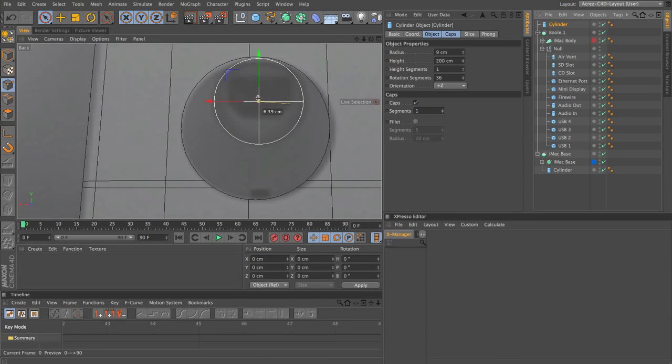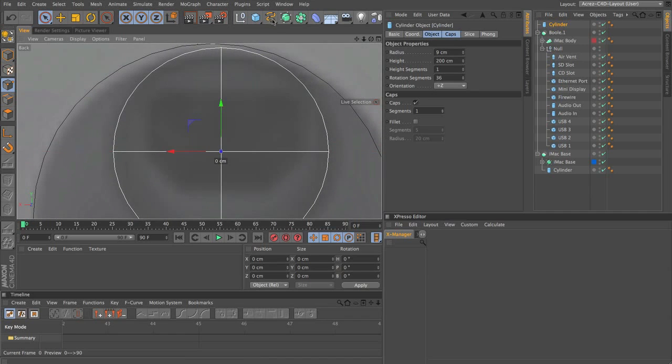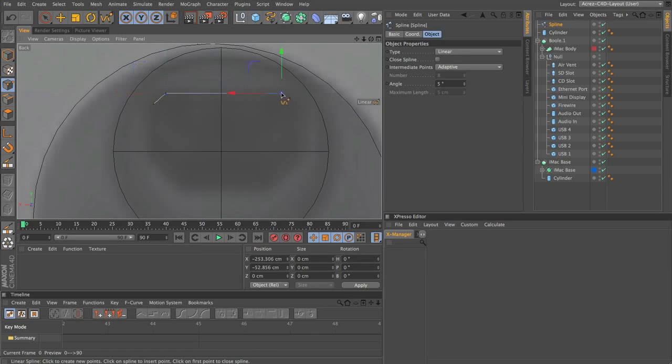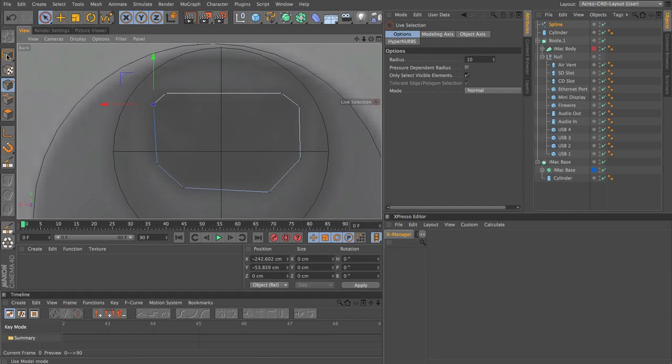Now we're going to create the plug socket, so I'm going to zoom in a bit, come up to the splines tab and select a linear spline, and then just really roughly draw the basic shape of the plug socket. And don't worry if it's too perfect, because what we're going to do now is, with the point mode selected, which is this button here, and our live selection tool, we're just going to move and reposition these points just so that they're all in straight lines and they line up.